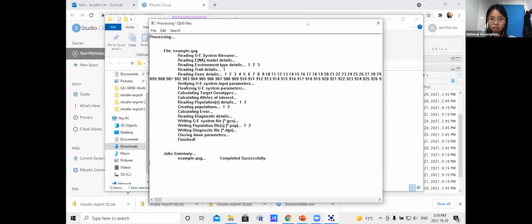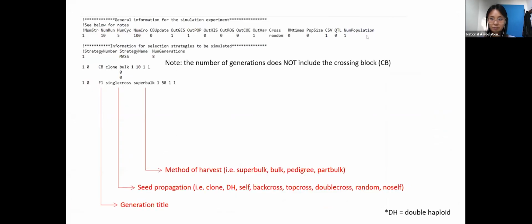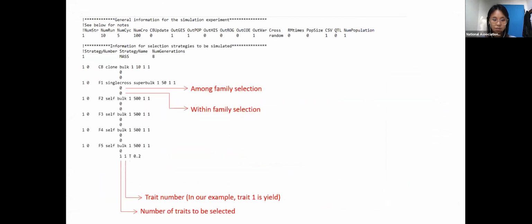Are people able to run the QGENE engine? Do we have any issues with running it? Is anybody having difficulties? Show of hands if you're able to run the engine. Okay, perfect, I'm seeing some. Awesome. At this point we'll move on, and if people still have issues, they can go and view the recording.